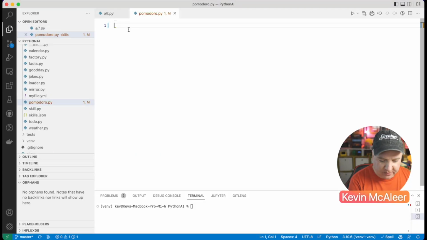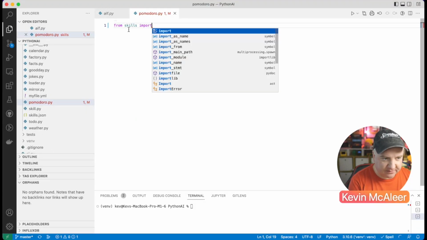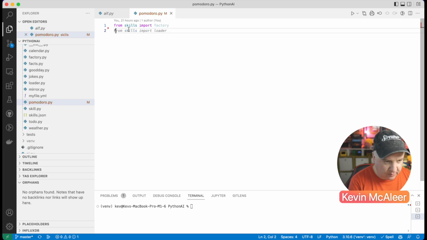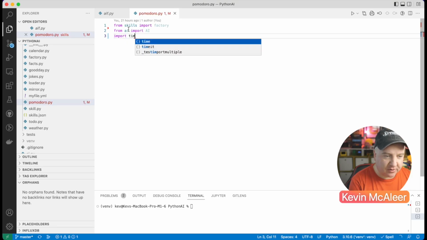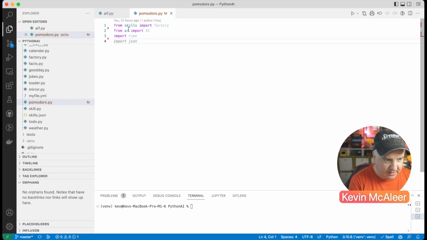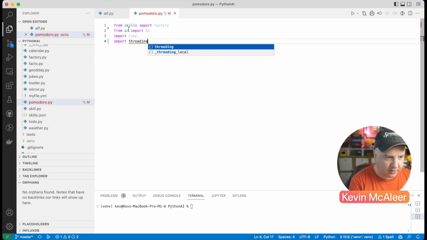Right, what we're going to do is we're going to import the skills, from skills import factory, and we're also going to import from AI import AI, and we're also going to import time. We're going to be using time quite a bit in this function, and we're also going to import threading. We're going to create threads.